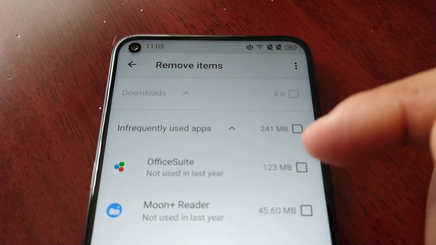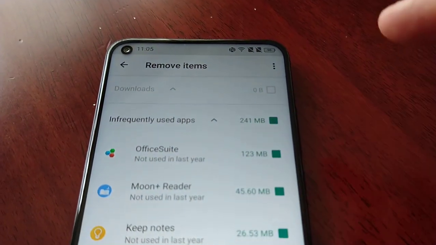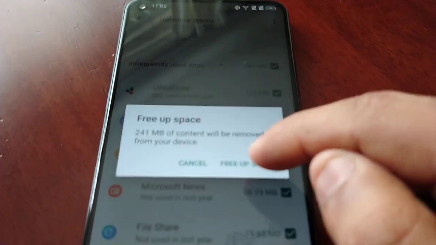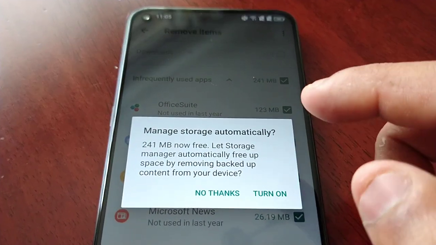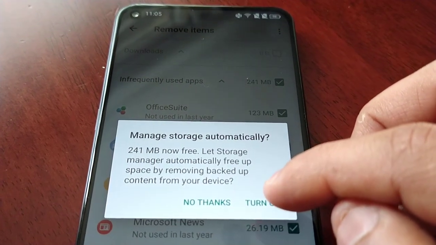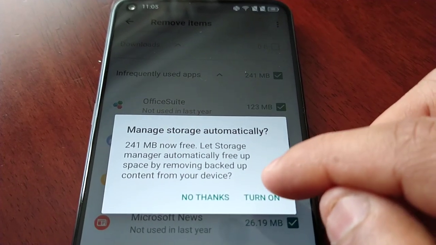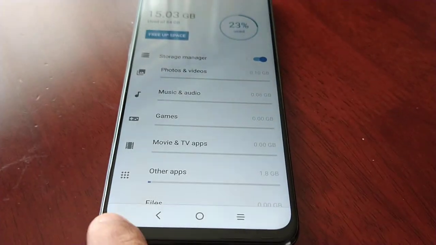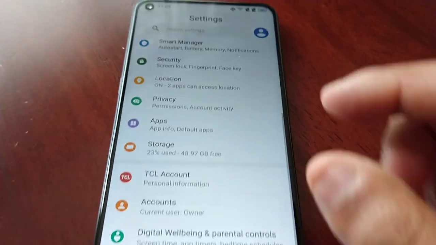So these are the infrequently used applications. If you want to free up some space, you can just select these and select free up space. And you can also turn on the storage manager, and this will automatically free up space by removing backed up content from your device. So let's just turn that on. And now some space should have been freed up. Let's just go back there.